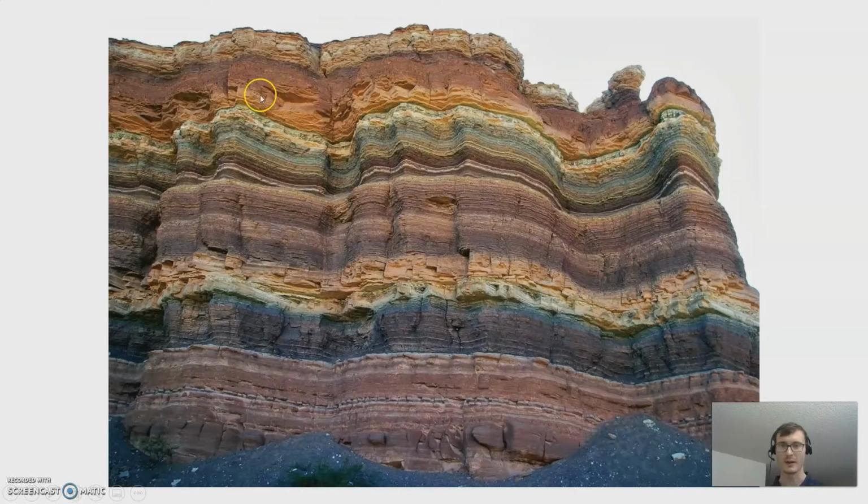Something like this. If you're driving by it, roadside geology, you could tell with very high confidence that this is a sedimentary sequence here, that these are sedimentary rocks.